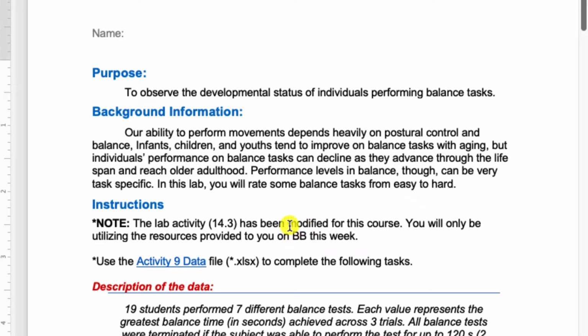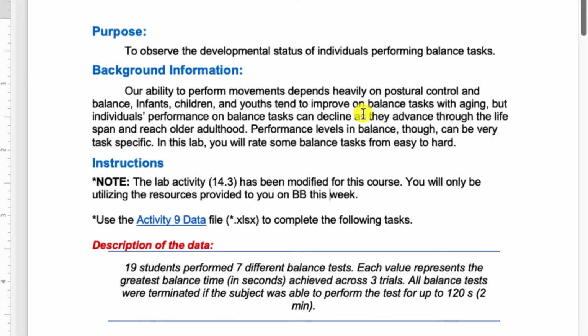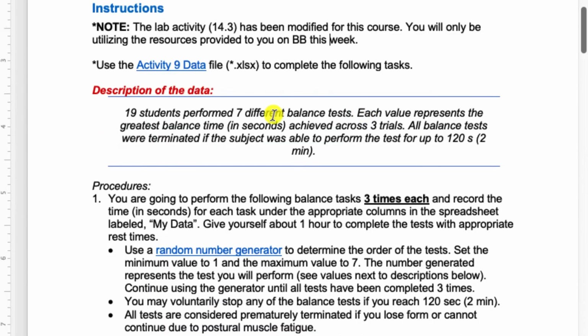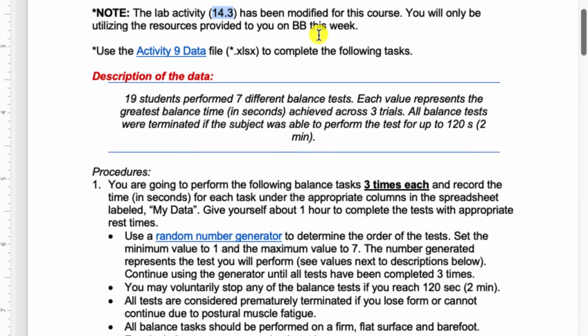Everyone. For activity 9, we're going to be looking at the development of balance, particularly whatever the developmental status of an individual is at a given amount of time. So this lab has been adapted from Lab Activity 4.3 in HK Propel. So you only need to use what I've given you for this week.